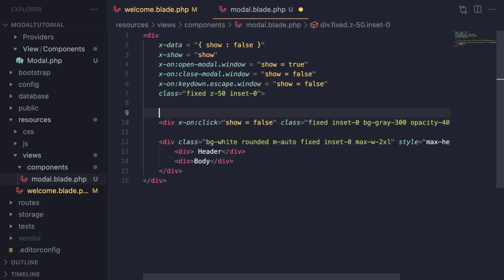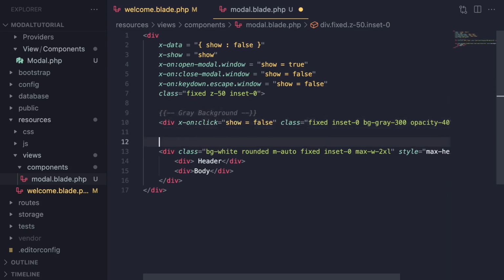I'm going to add some comments here. So we have it here. And then here I'm going to say modal body. Okay, so basically when we click on the gray background, go ahead and hide or set show to false. So let's go ahead and test this out.